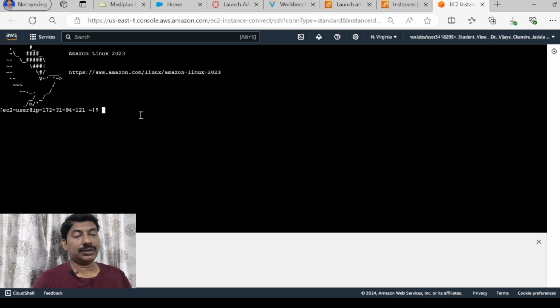So here this is the Linux environment. By this, 50% of our project is completed. We entered into the AWS Linux environment. Now I am pressing ls. Okay, no files are currently available.